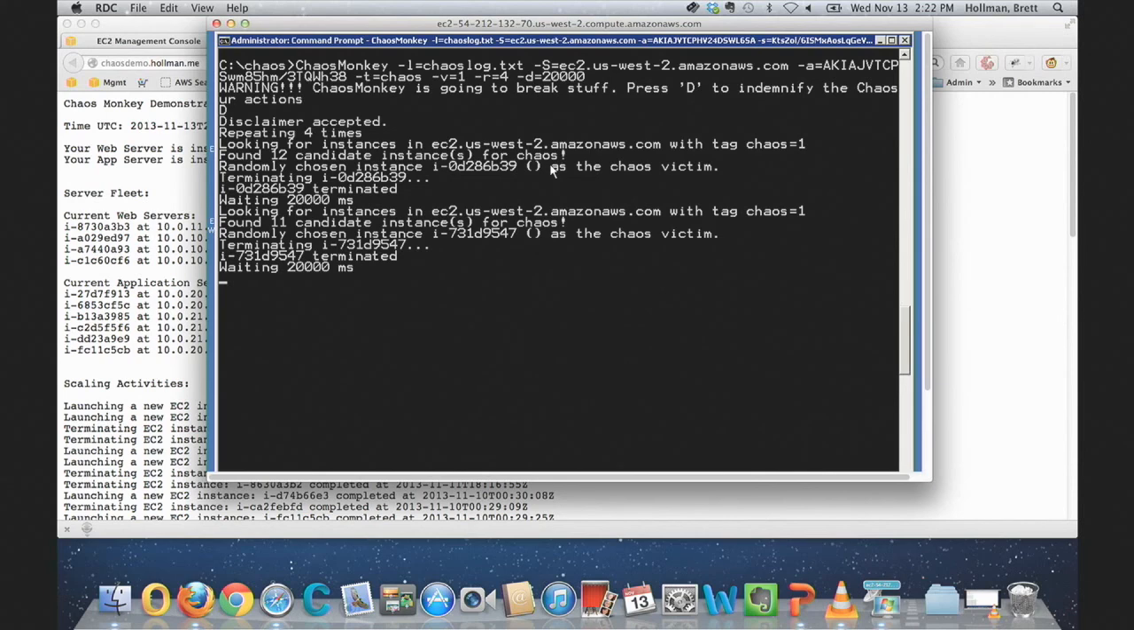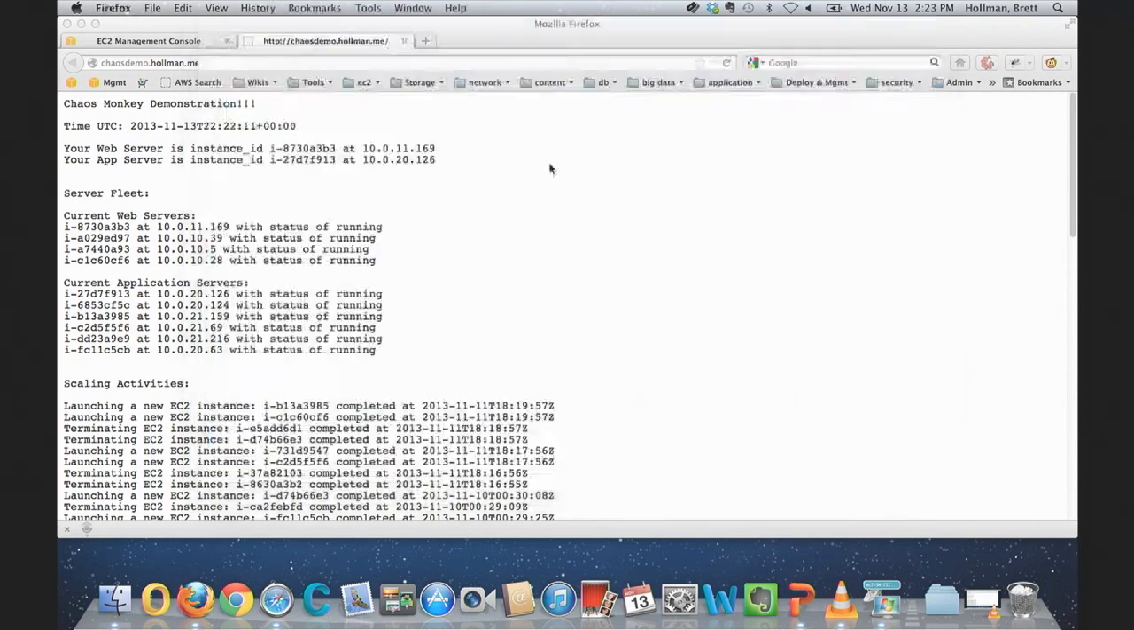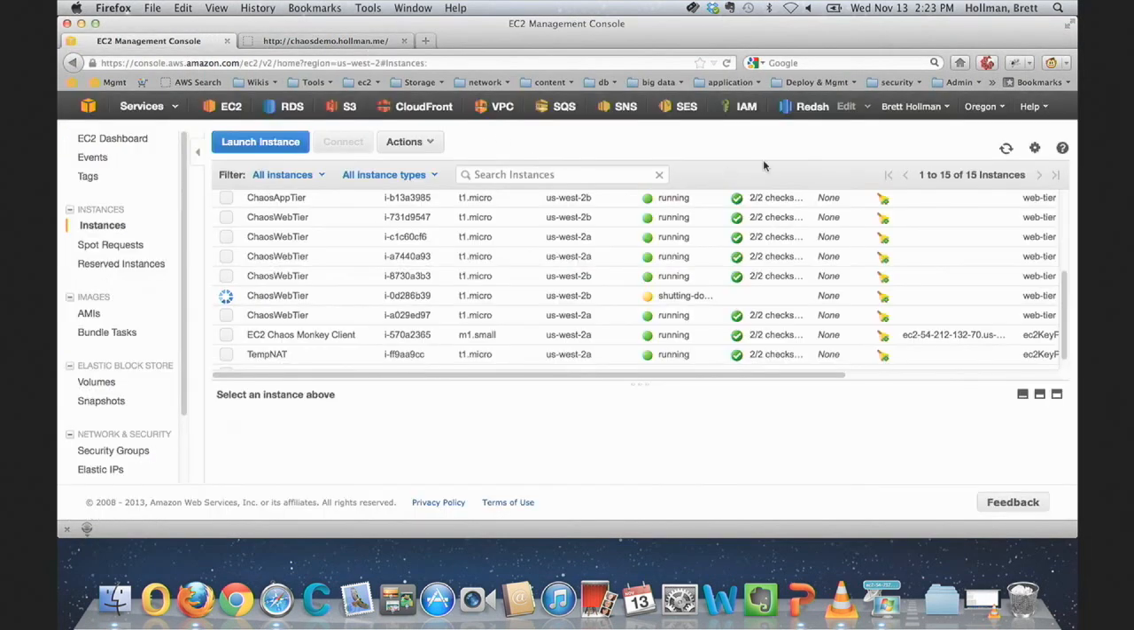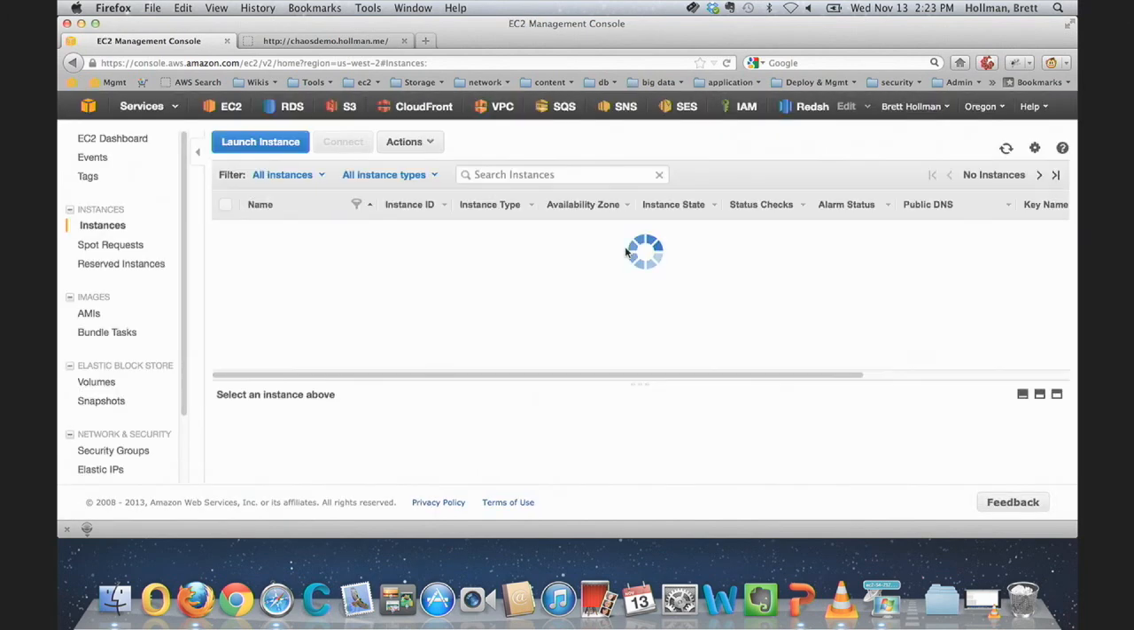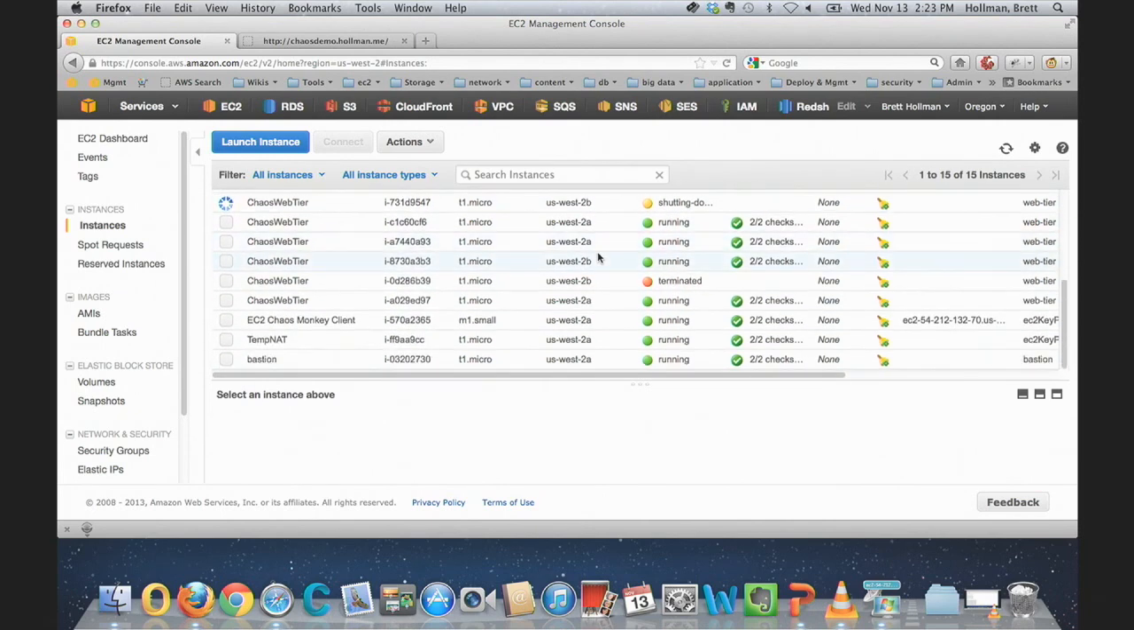It's killed a second instance. It's waiting 20 seconds to kill a third. So there it found a third instance now, and it's waiting the 20 seconds again. If I go back to the EC2 console, I should see now a few instances that have been shut down. OK, so I've got 2 that are shutting down and 1 that's terminated, right?